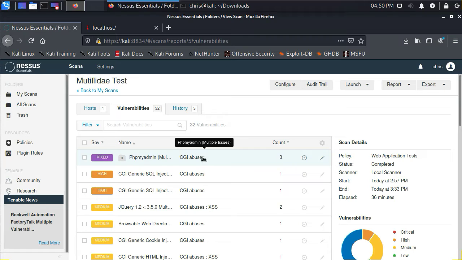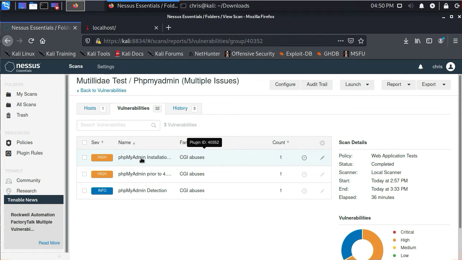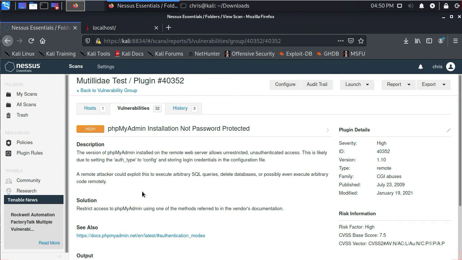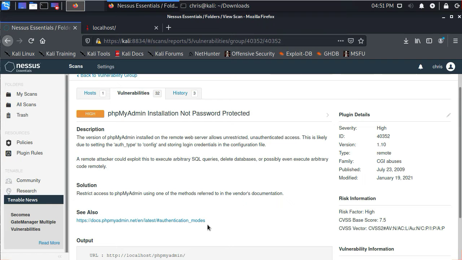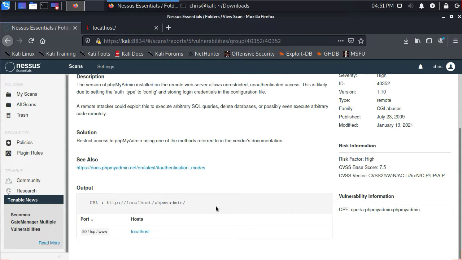This top one shows that there are multiple vulnerabilities associated with phpMyAdmin. I'll drill down, and I'll drill down again. It detected that phpMyAdmin is installed on this web host, but it's not password protected. So that's obviously a big risk. There's a description of the vulnerability. It lists a solution. That's a pretty short version of a solution, doesn't give you a lot of details, but it does include additional references that might give you more information, as well as some output about how it verified that that vulnerability existed.